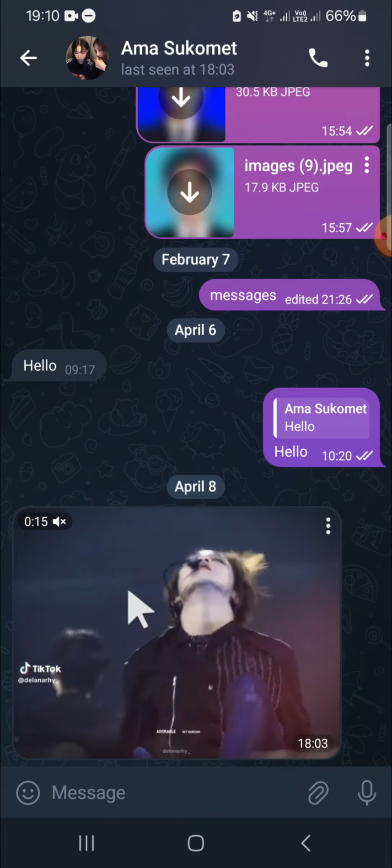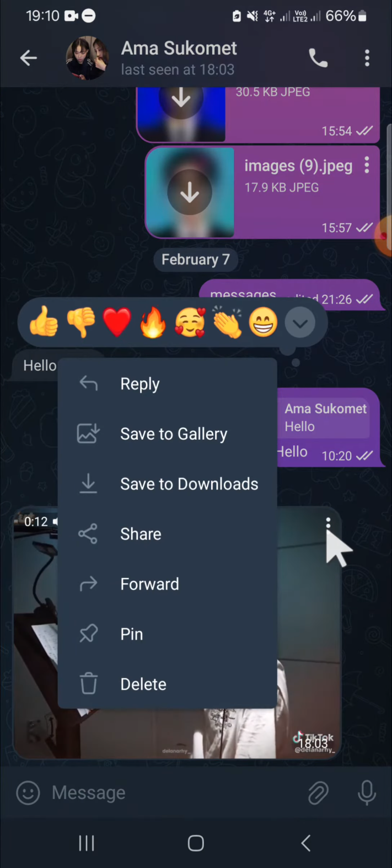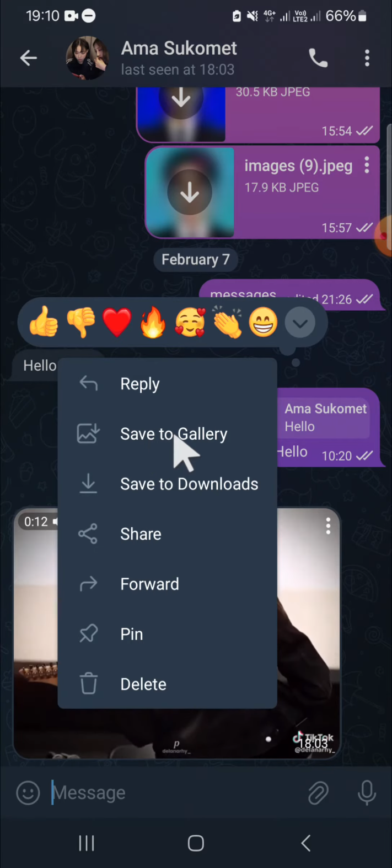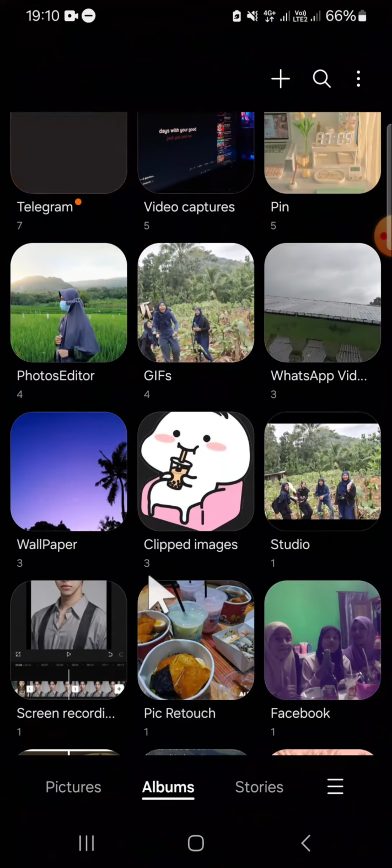And if we want to save this video to our gallery, we just need to click on the three dots, and here we have to click on save to gallery. Okay, and now the video has been saved to my gallery, and I'm going to check it.